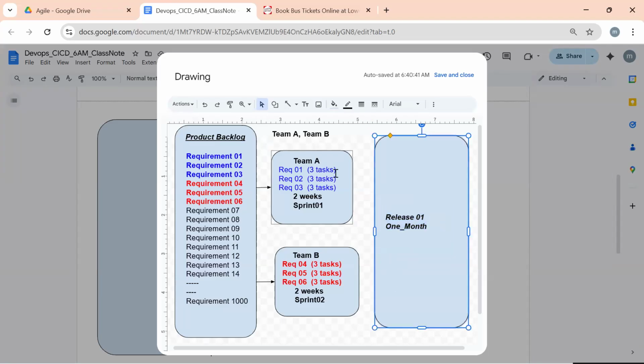In this release, sprint 1 will be completed. Sprint 2 will be completed. And we are delivering into the client. So continuously developing, continuously integrating, continuously delivering. Does this look like a CI/CD or not? This diagram.